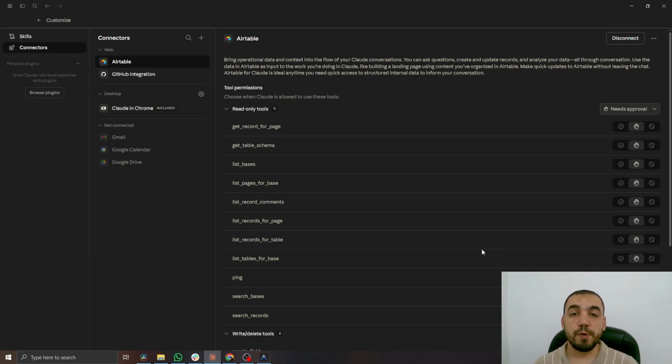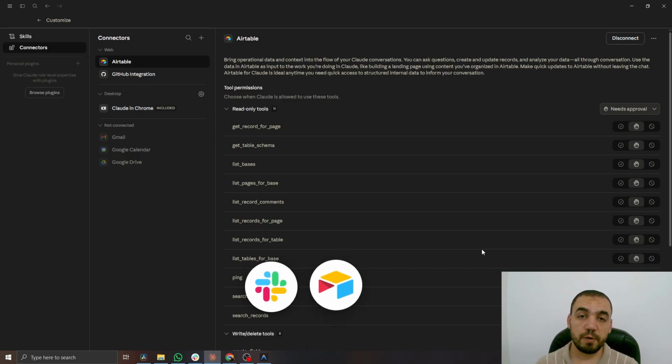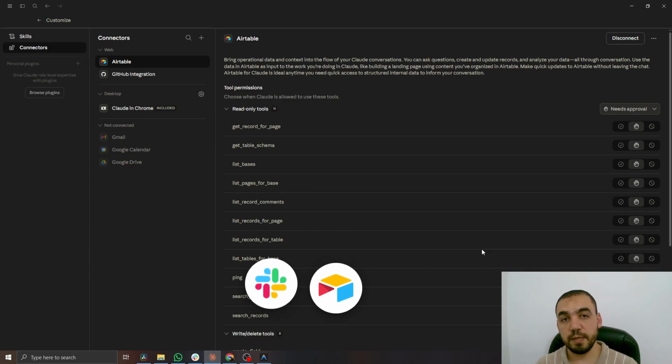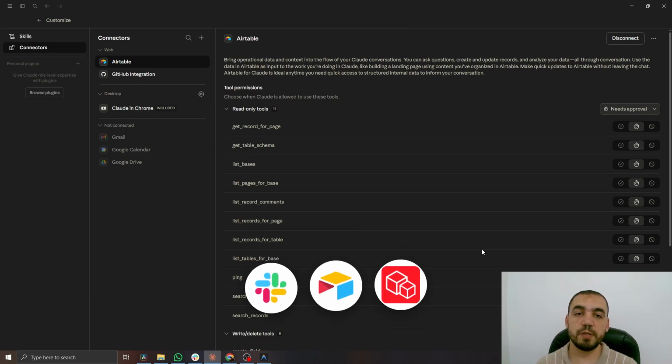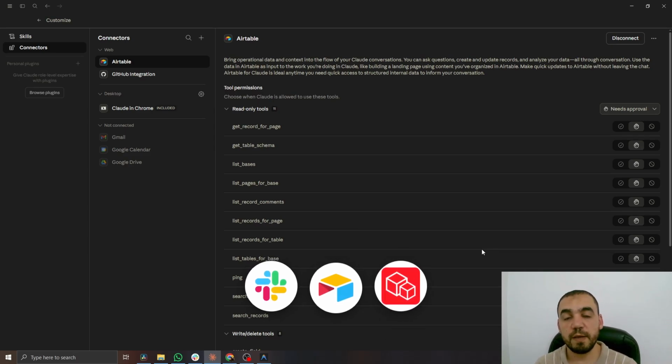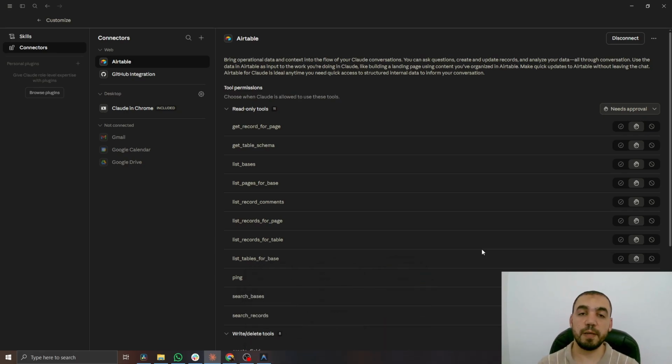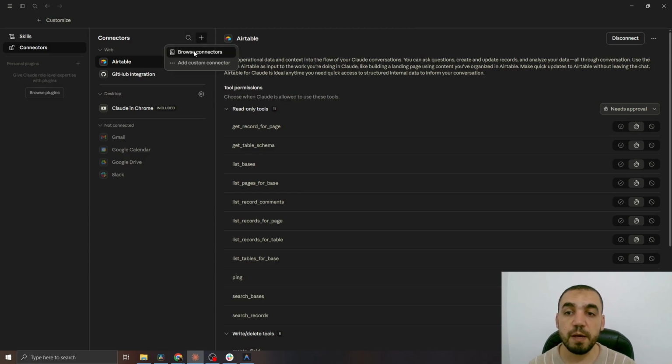For this system, we will need Slack, or whatever channel you prefer to receive notifications in, your CRM, or whatever platform you are currently using to store all your data and all your upcoming calls, and the third tool will be Prospeo, which is an enrichment tool that we are going to use in order to find information that we can't find publicly. Once you are inside this dashboard, click on the plus next to Connectors, then Browse connectors.